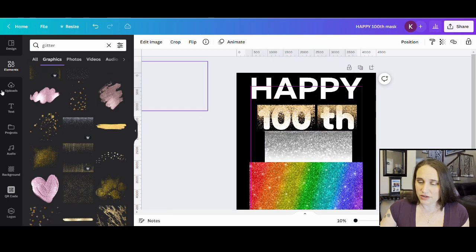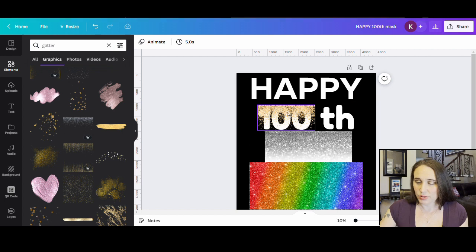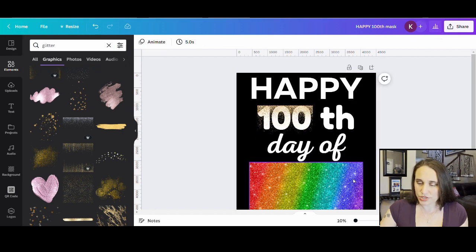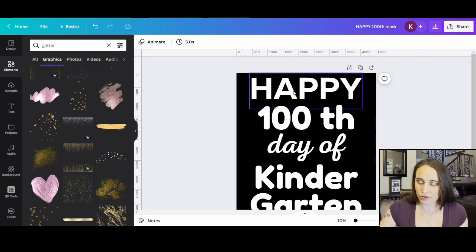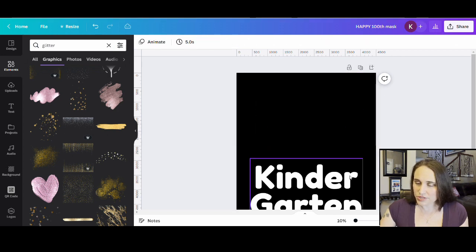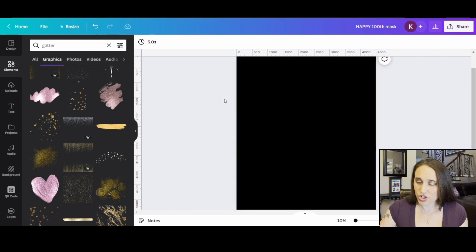So here is my Canva page, and I'm just going to go ahead and move all of these out of the way. So we're just going to get rid of all of that. Matter of fact, if I want to, I can get rid of the whole frame. Doesn't matter. So let's just go with our blank page.